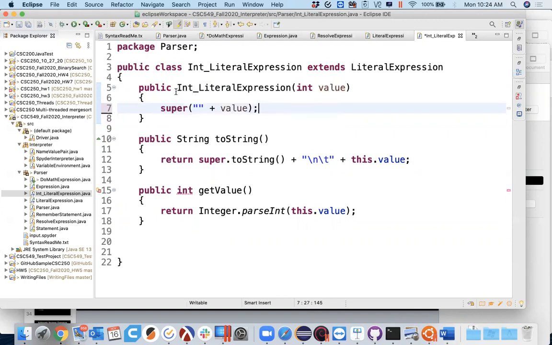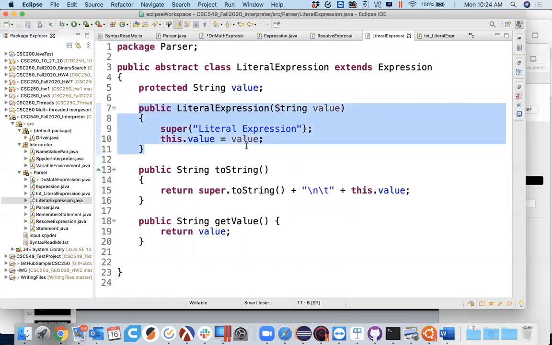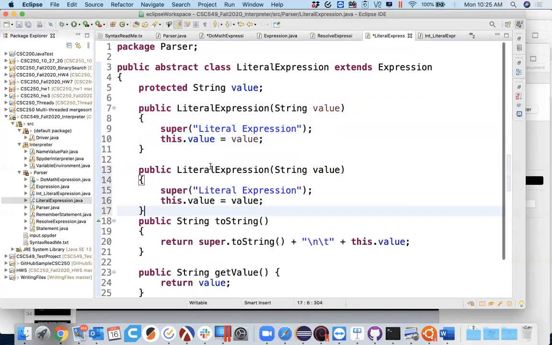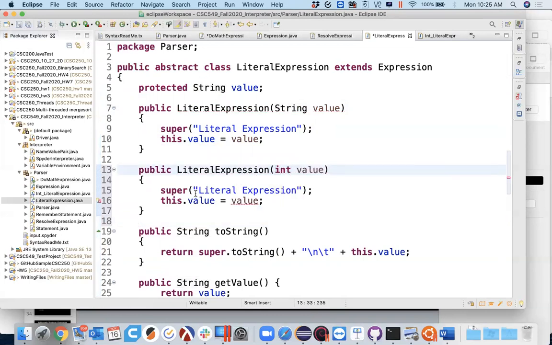And you know what? We're actually going to do this. I'm going to pass it in as an int. Inside of a literal expression, I'm going to go ahead and have another version of this constructor. This guy will take in an int. He'll store himself as an int literal.